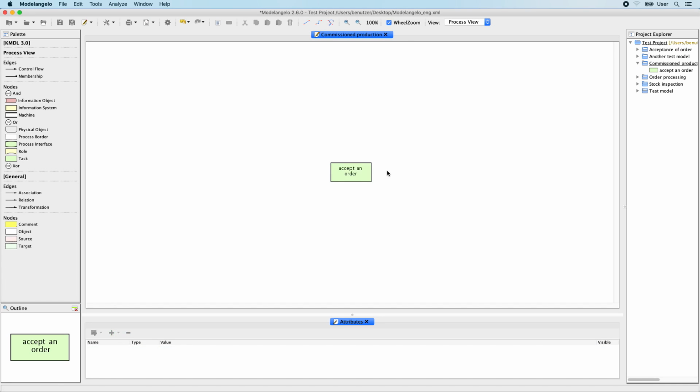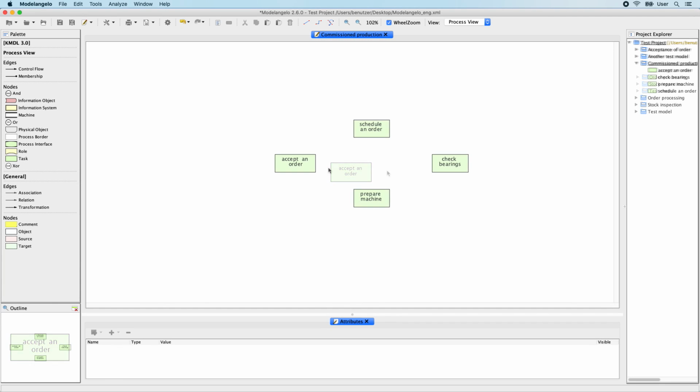Use the control flow to connect different tasks, operators and interfaces, and to specify the logical order in which the tasks are performed. Each task has one input and one output. If several inputs and outputs are involved, connecting operators must be used.